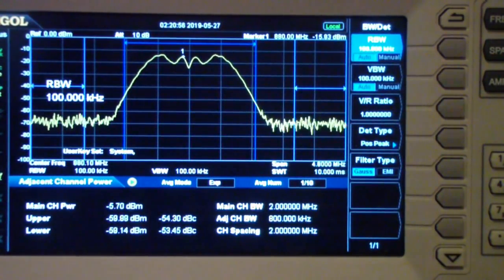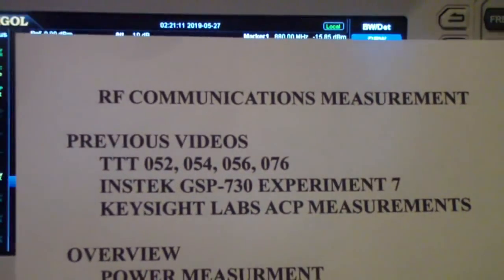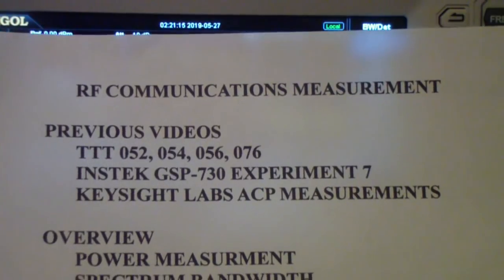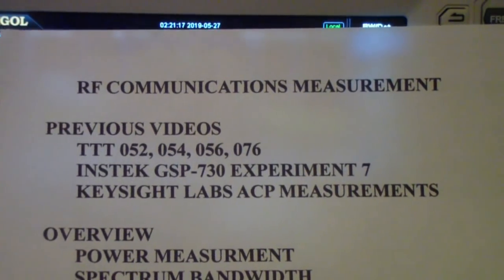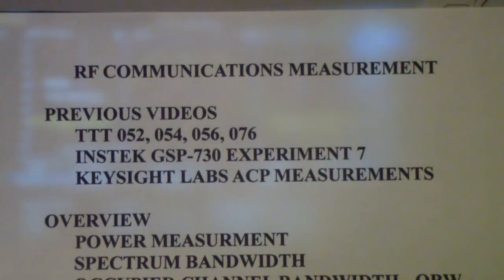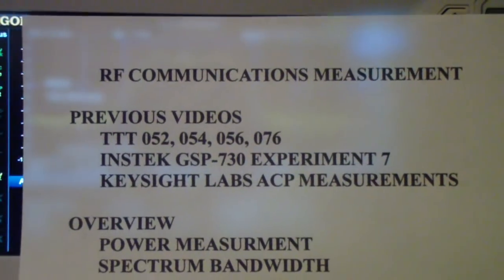The ones that I was referring to are my numbers 52, 54, 56, and 76. You see them there. And there's also a playlist that incorporates those four plus an extra one.